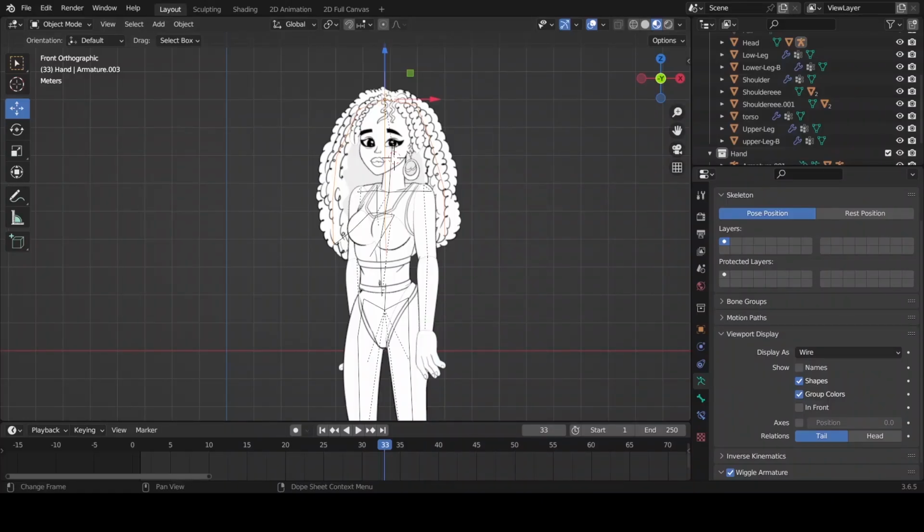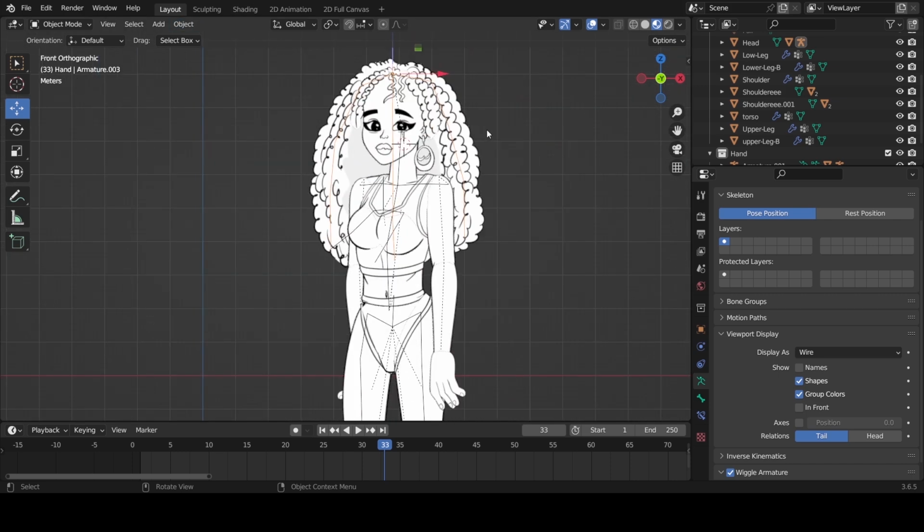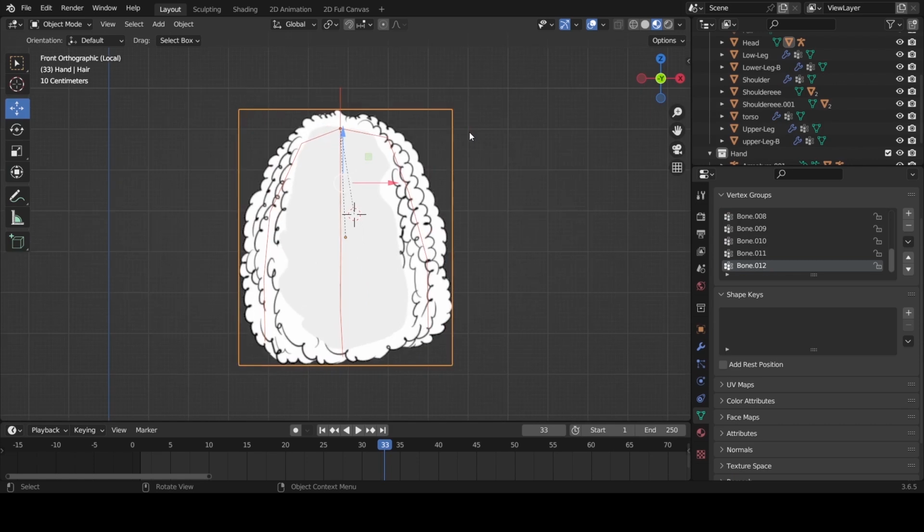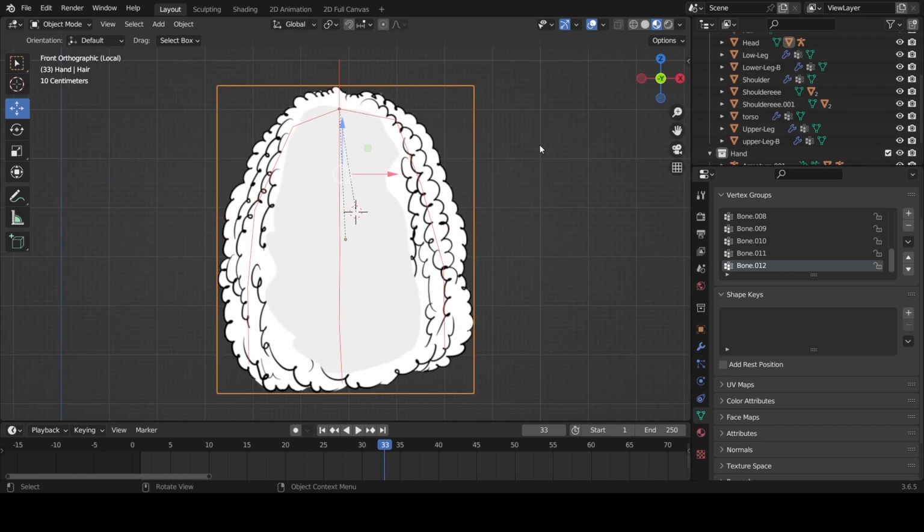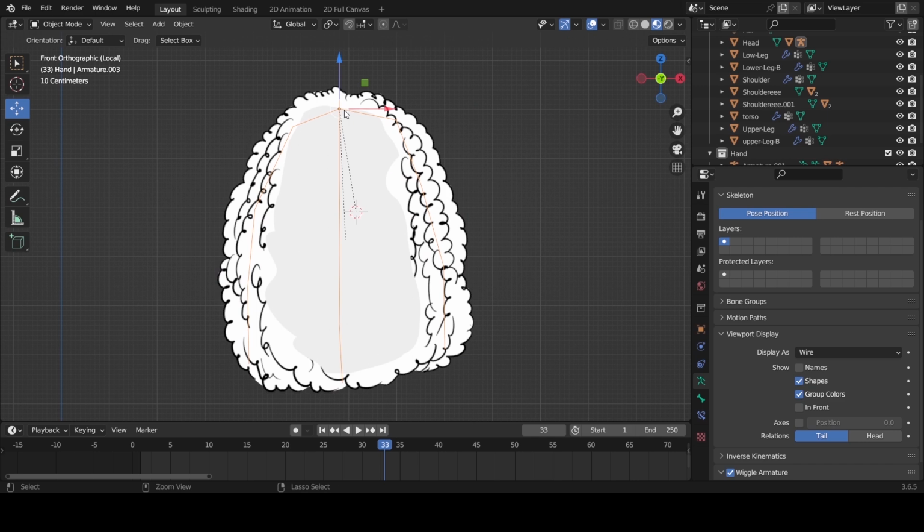Now what we need to do is select our bone. Let's select our bone and our hair. Then let's isolate it so that we can see what we're doing. So select this bone and go into pose mode.